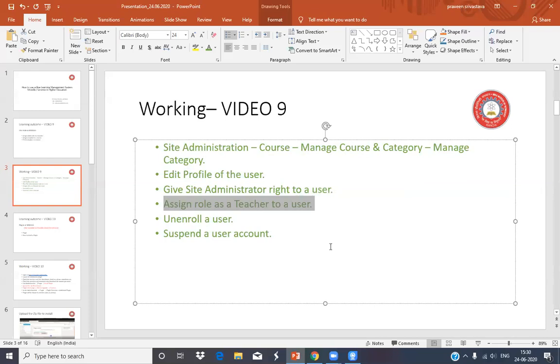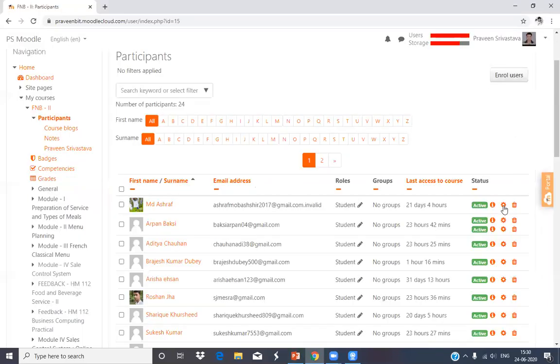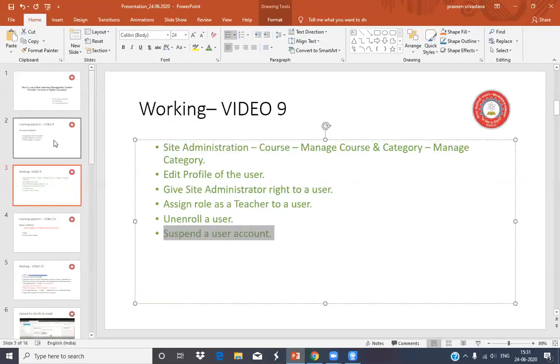We can make him also as a teacher, and we can make a present student also as a teacher. How to unenroll from a course, that also we have seen. It's very simple. Just click the delete option and the person will be unenrolled. And how to suspend a user account, just click the gear button to suspend the account. So this was for video 9.